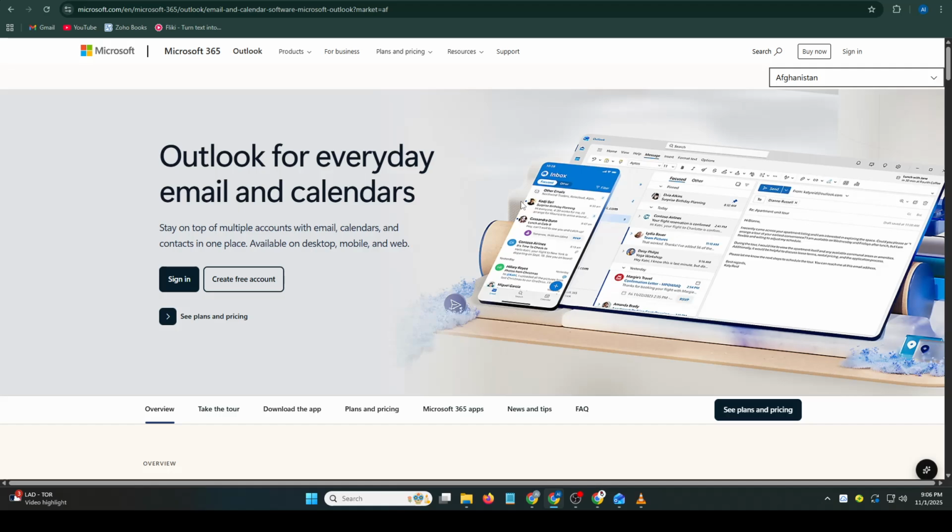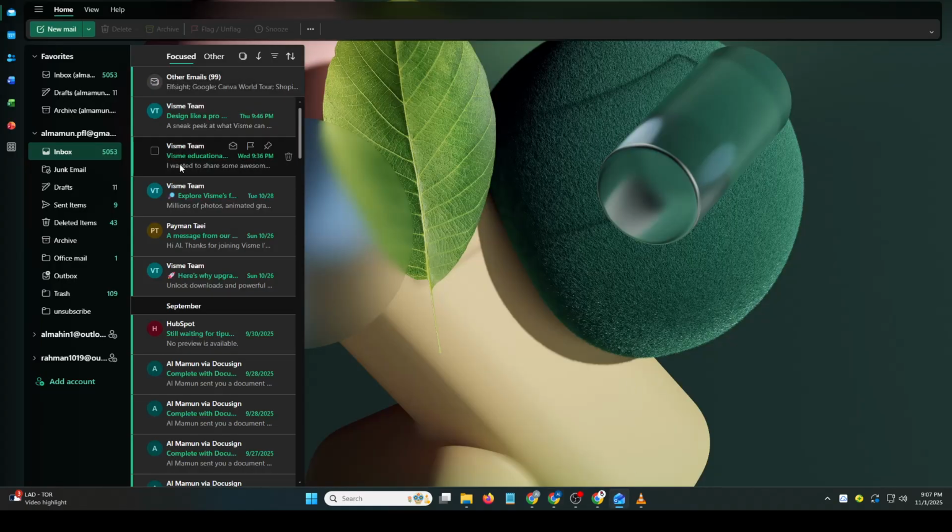First, open any web browser, Chrome, Edge, Safari, whichever you prefer, and head over to the official Microsoft Outlook website. Click on Sign In, and enter your Hotmail or Outlook email address and password carefully. Once you log in successfully, you'll land on your Outlook homepage where you can view your inbox and all your messages. If you don't see your inbox right away, just click the mail icon on the left sidebar to access it. Now it's time to send your pictures.